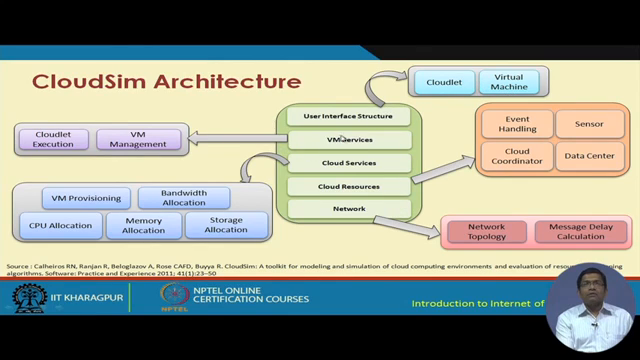Then we have the virtual machine services, constituting the execution of the cloudlet that is created and the virtual machine management. Then we have the cloud services, comprising virtual machine provisioning, bandwidth allocation, CPU allocation, memory allocation and storage allocation. Then we have the fourth one, which is the cloud resources layer, which includes event handling, sensor management, data center and the cloud coordinator.